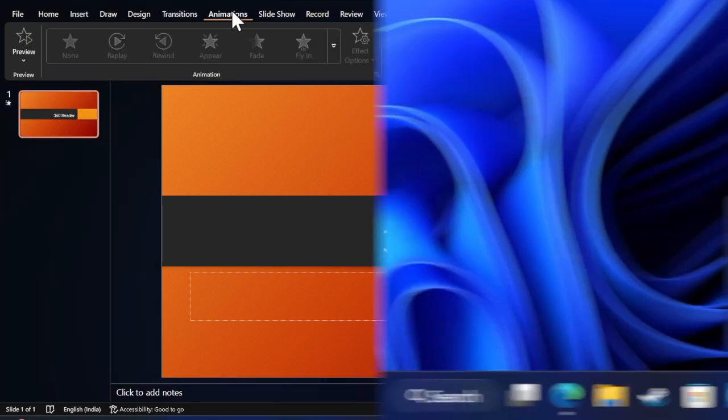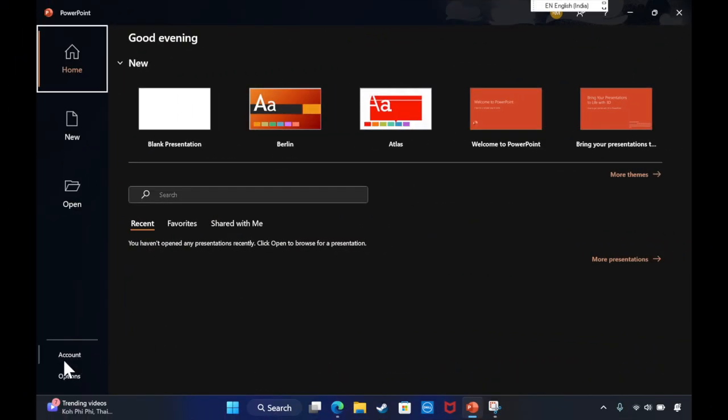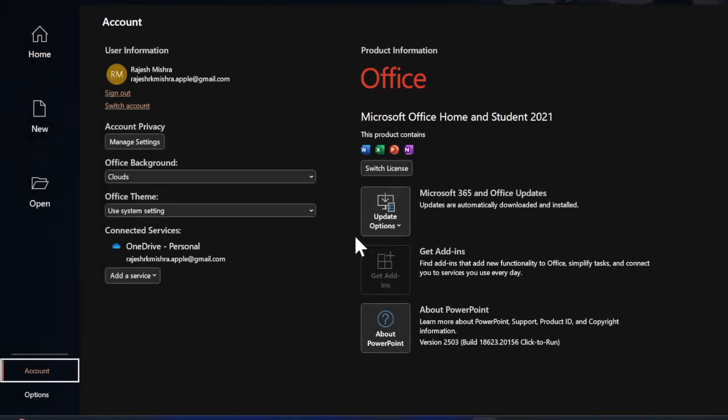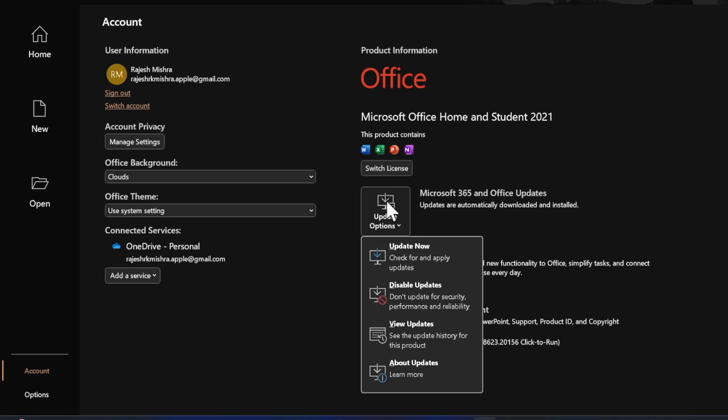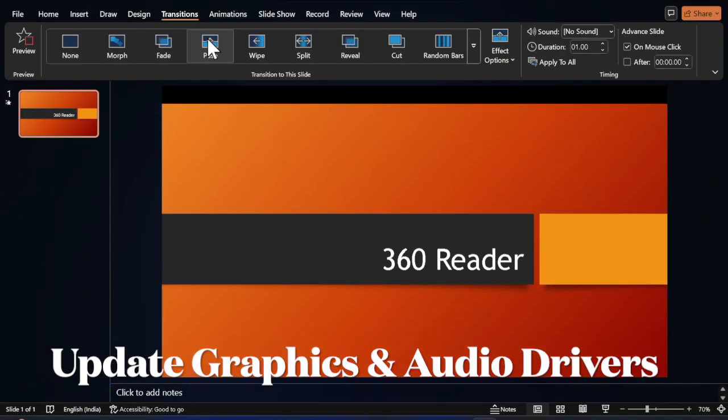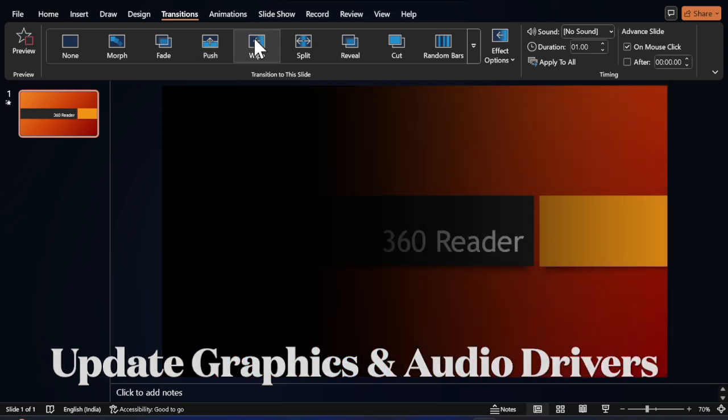To do so, you have to launch the PowerPoint on your PC. And then you have to head over to the File menu and choose the Account option. Then you have to select Update Options. And then you have to select Update Now option to install the latest updates. And then you have to check whether or not you have resolved the problem.